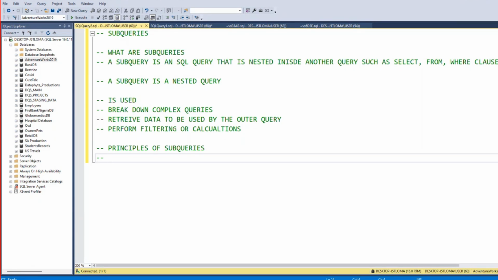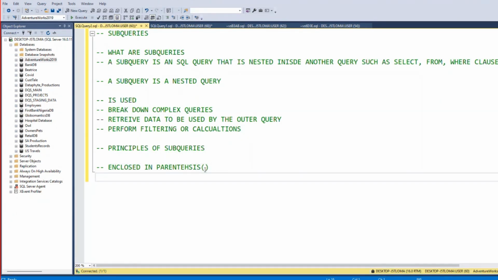So we know what subqueries are: a subquery is a query inside another query, also called a nested query. But first, I want you to understand the principles of how a subquery is designed. One principle is that a subquery is enclosed in parentheses, because it is a query inside another query. So once you see a query inside another query in parentheses, used to filter or do advanced calculations, the first thing that should come to your mind is that we are using a subquery here.